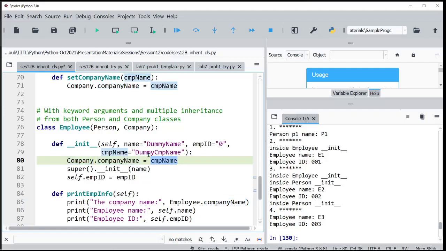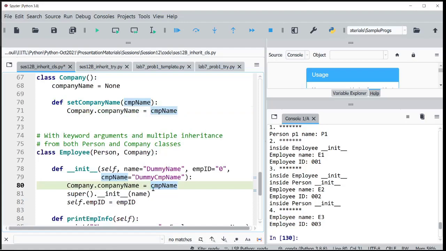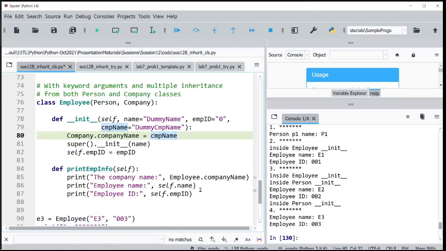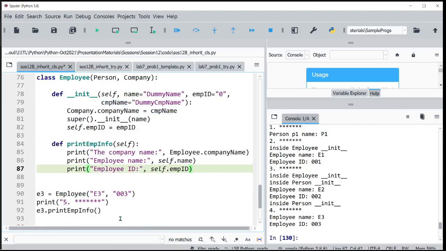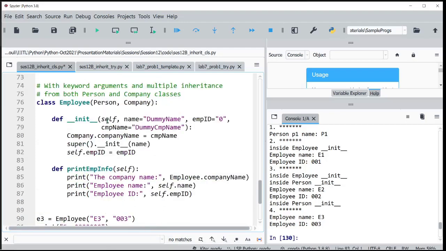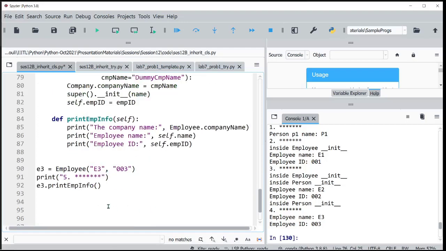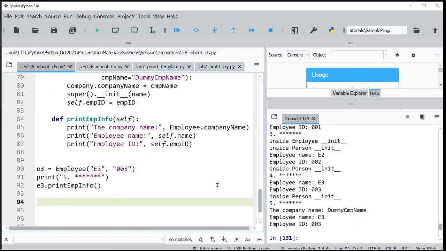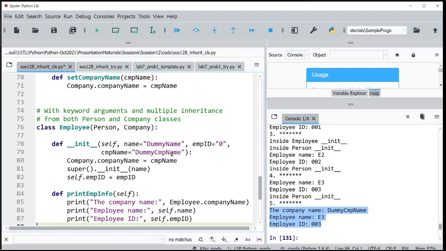So I don't need to call this function, but I'm directly assigning it. Okay, I'm not calling this function to do that. And then I'm printing this. So I think it is very straightforward. Only thing is we are inheriting from two classes. Okay, that's only difference. Okay, I hope this is clear.